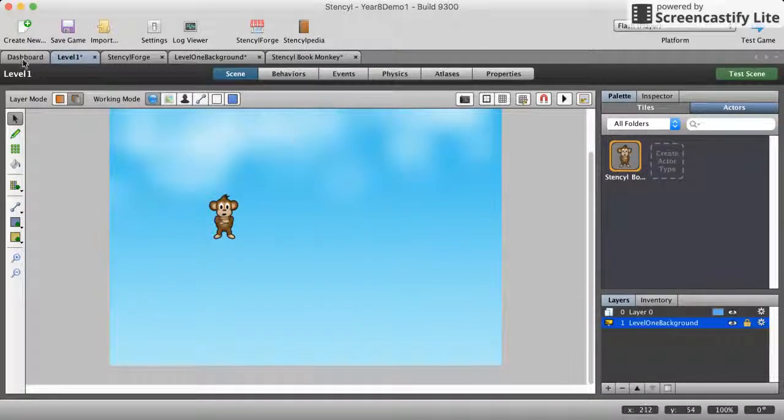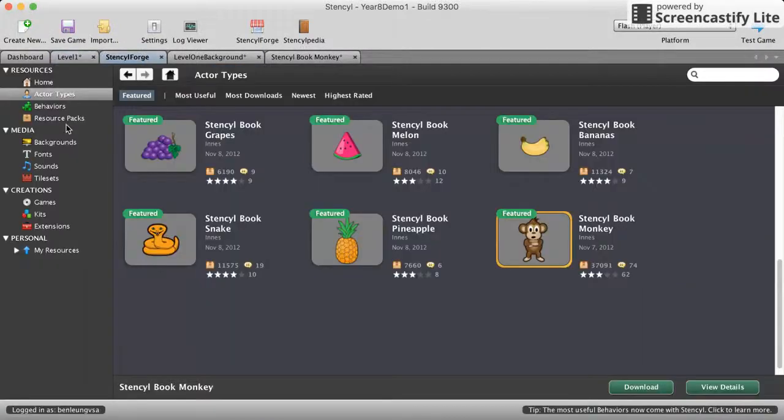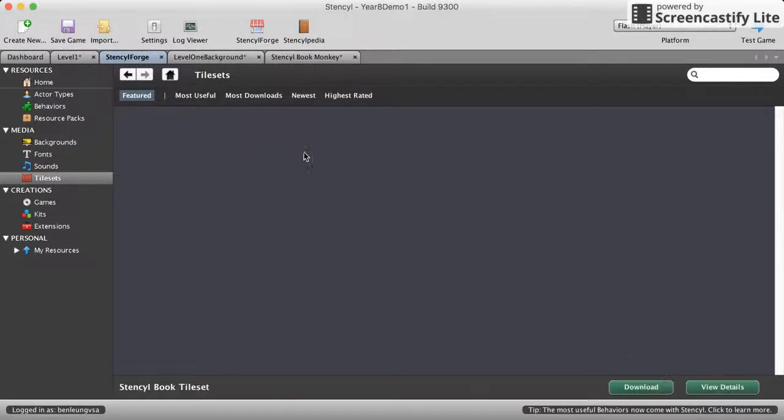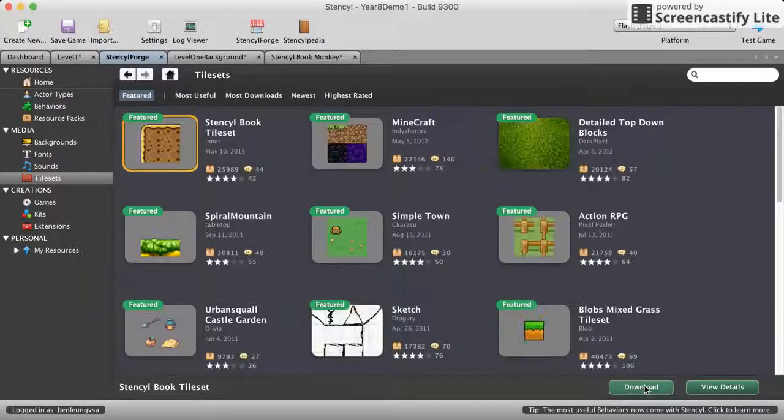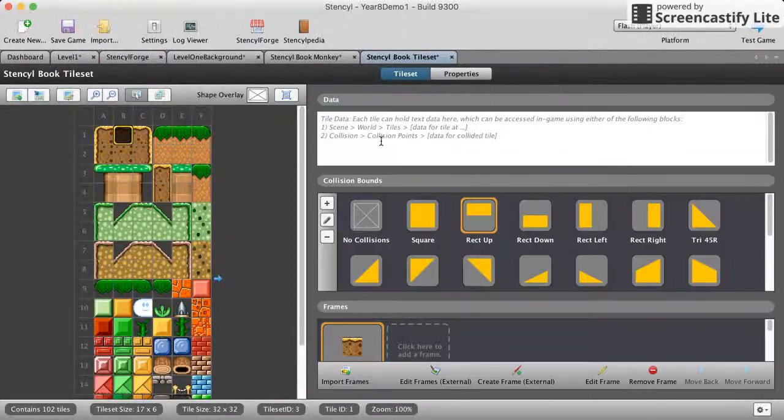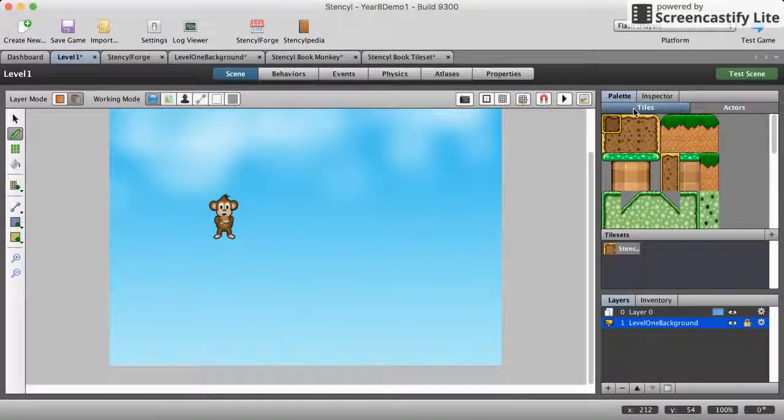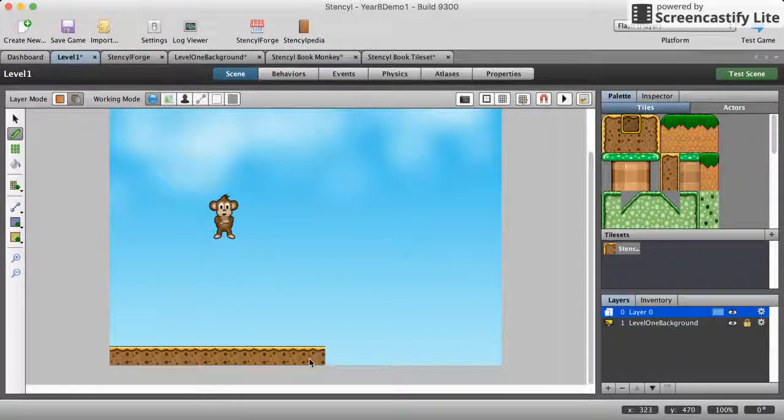So now let's also get some tiles from Stencyl Forge. Tile sets. We're going to get some tiles here. And once we've downloaded it, we can access our tiles in our scene. It'll pop up automatically in your scenes. And we're just going to create a baseline of tiles. So you can just hold onto your mouse. Oh, sorry, we're in the background. That's why I wasn't able to put anything there. So make sure you're on layer 0. And just click and drag your mouse. So then now we've got a layer.